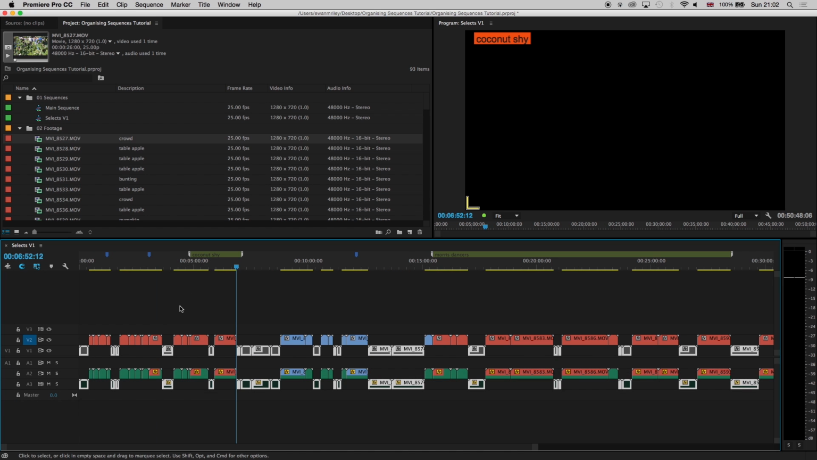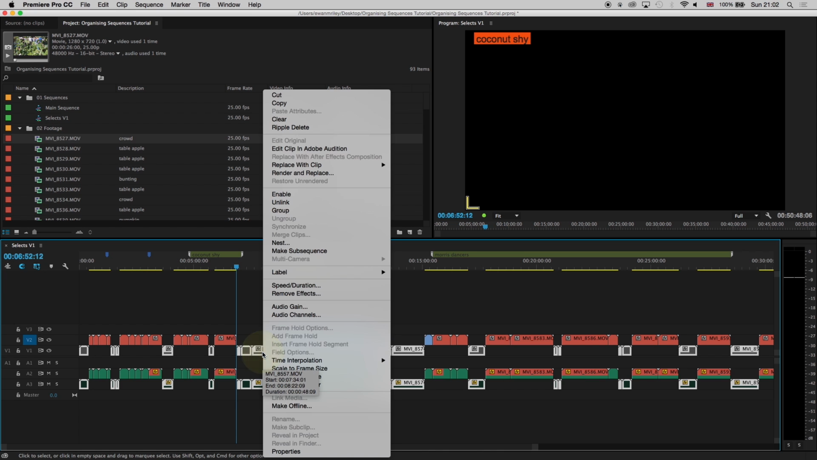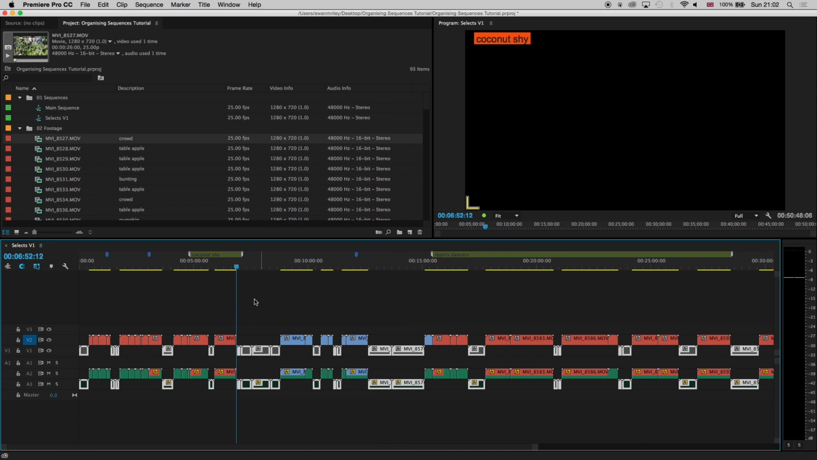Something I want to point out here though is, even though I right clicked on these clips and went into a menu, this kind of function can be easily assigned to a keyboard shortcut. In my case, it's the E key on the keyboard. When I press E, it enables or disables clips in the timeline.